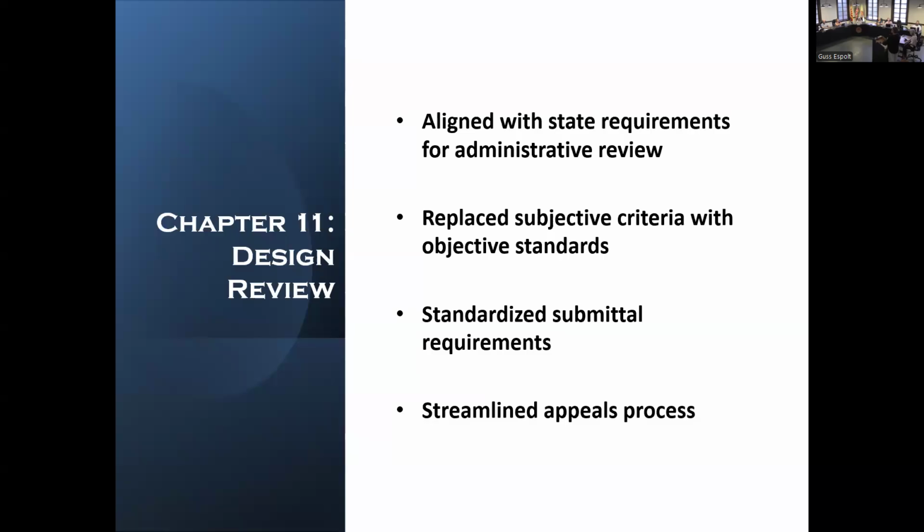We replaced subjective criteria with objective standards. We standardized the submittal requirements and streamlined the appeals process. Like I said, all of those processes match in the chapters. They follow the same guidelines.